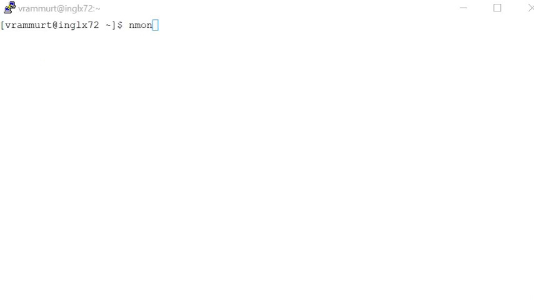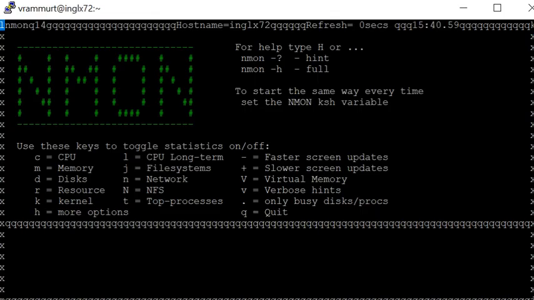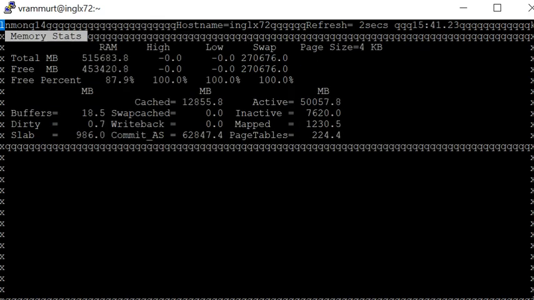Let's take an example of the nmon command. I am running nmon. You can see the output. It prompts a new window where we can see the CPU. We need to type C to get the CPU statistics, M for memory, D for disk, and so on for resources and kernel. A few more options are there. Let's proceed by typing M. You can see I'm getting the output for memory stats, where total RAM in MB available is 515683 MB, out of which this much is being utilized.